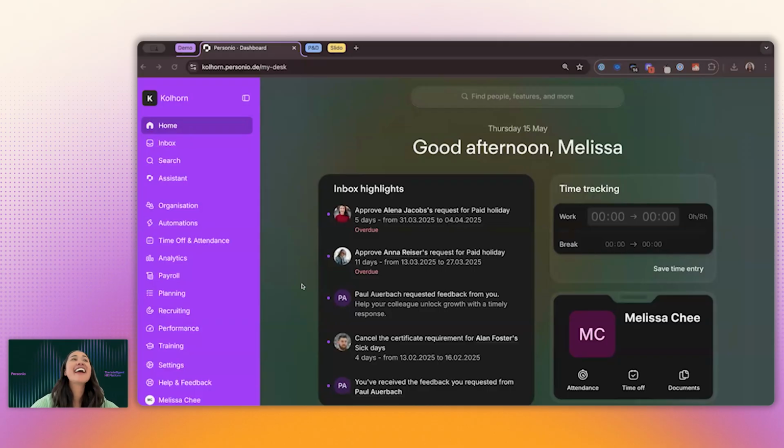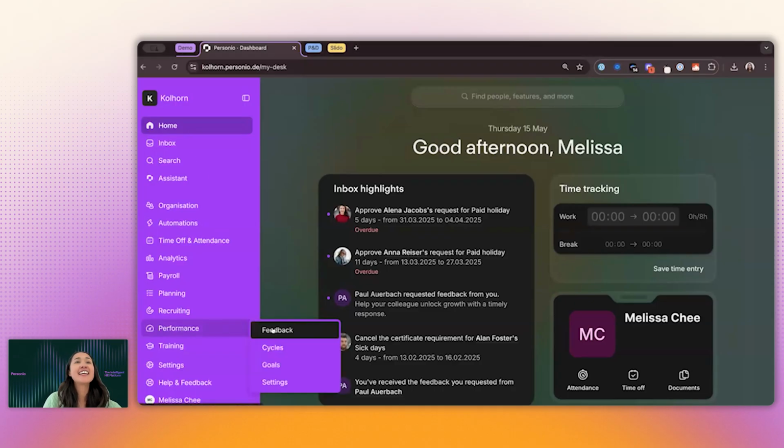First, what we're going to do is look into the performance and development section. So you'll find the performance tab just here. And then we can also see the overview of feedback, cycles, goals, and settings. For today, we're going to focus on the settings and feedback and cycles.